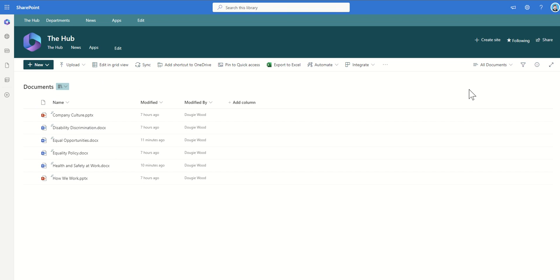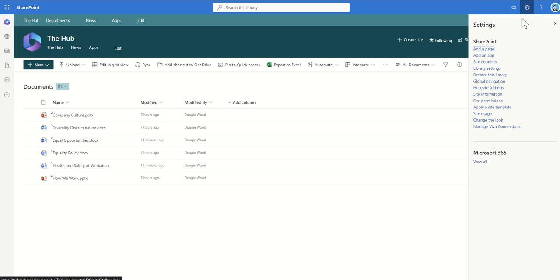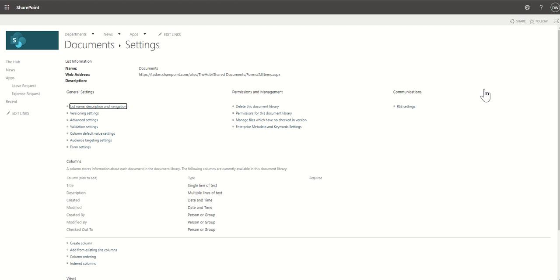The first thing we need to do is enable the SharePoint version settings. It's activated at the library level settings. So we need to click on the cog across the top right-hand corner, then click on Library Settings, and then click on More Library Settings, which is going to open up the settings of this specific library. I'm then going to select version settings on here.